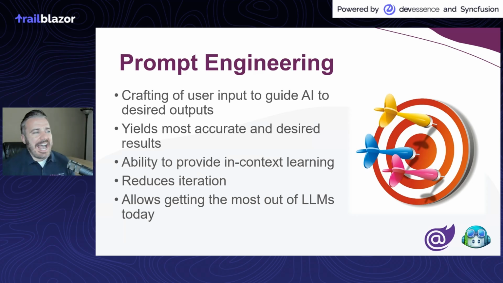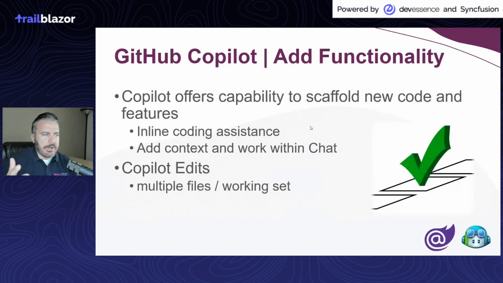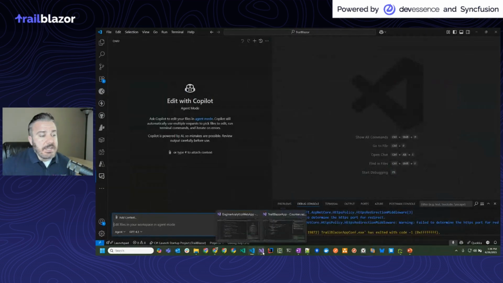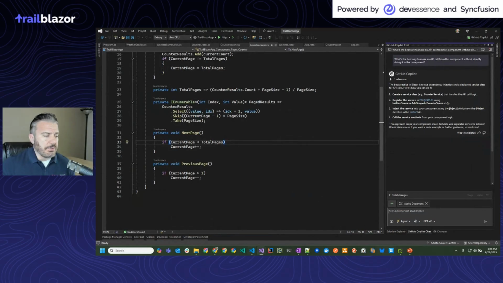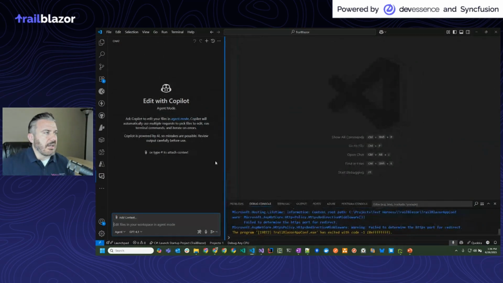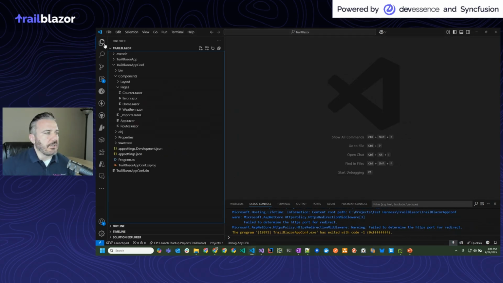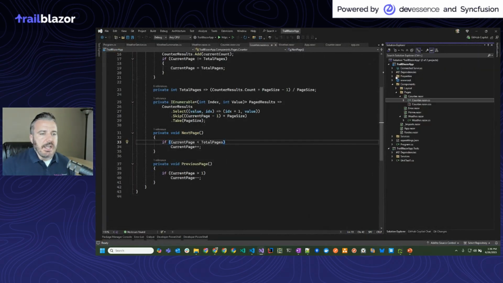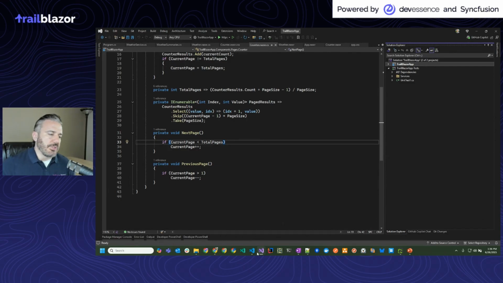So let's take a look at adding some functionality to our application. We've got a bare bones application, but we need to actually add some functionality into our Blazor application. So let's go back over. Again, I could be in Visual Studio Code or Visual Studio; it doesn't really matter in this context. I want to show you a couple of cool things. Let's go into Visual Studio Code.